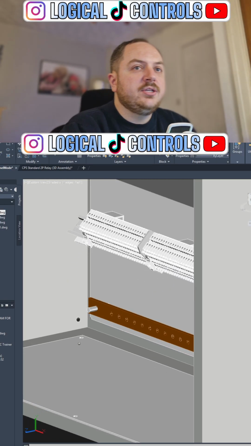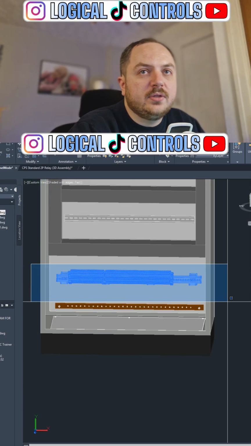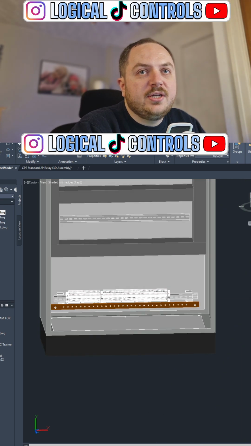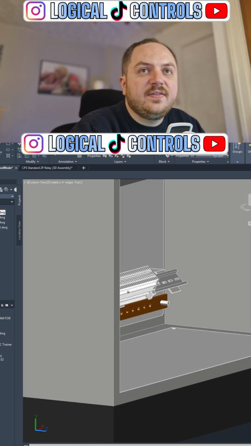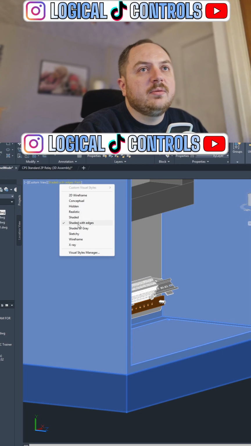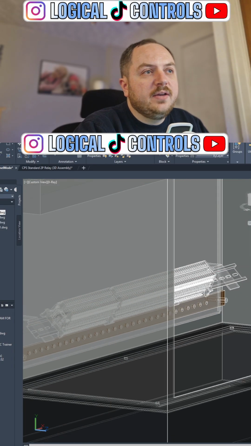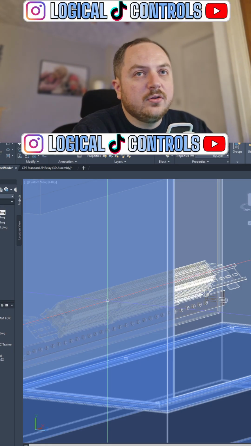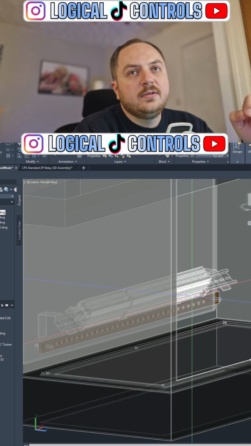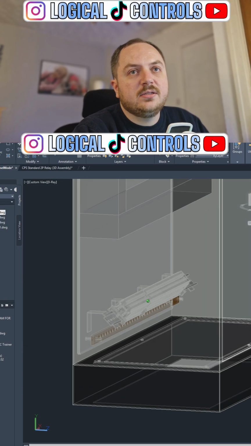It also means you can get away with this. If you didn't have much space, if I move all these terminals down a bit, it makes life easier. If you've not got a lot of space, if those terminals, let me go into X-ray mode so that's not in the way, if those terminals were sat on the back plate, it would be very difficult to terminate them on site. So having the 45-degree angle brackets makes life a lot easier.